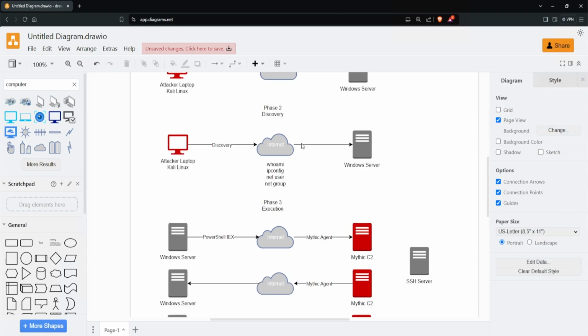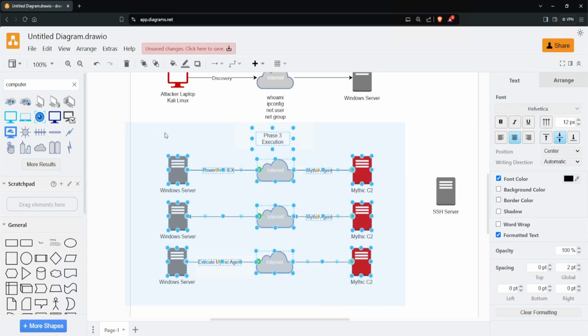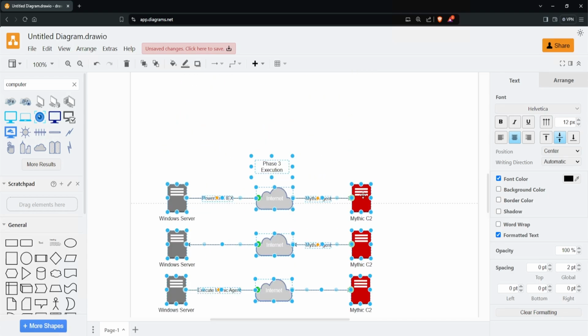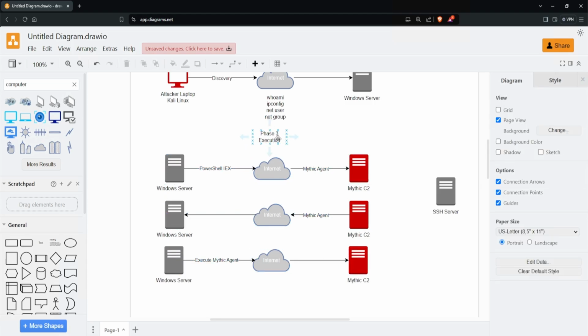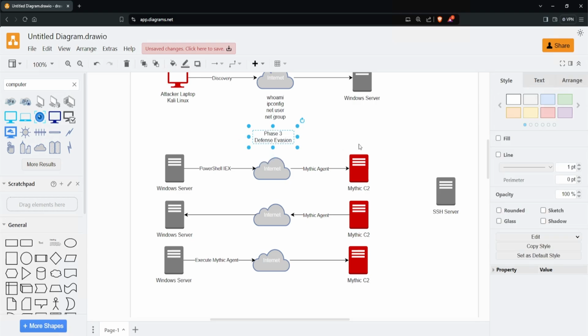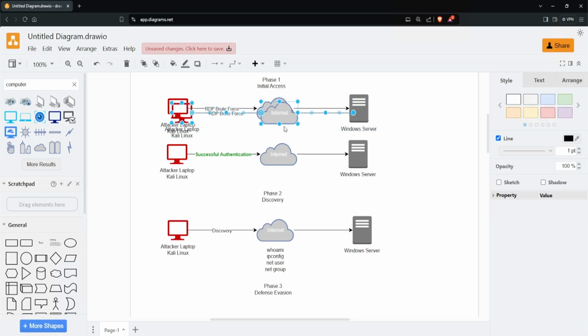And now that I think about it, our Mythic agent is likely going to be detected by Windows Defender. Before we even begin the execution phase, I am going to bring that all the way down here so we have some room to play with, duplicate it, and let's put this at the top. I'll change phase three execution to defense evasion. See, this is why it's good to plan it out. I'll remove these icons and let's copy the first one from phase one, duplicate that.